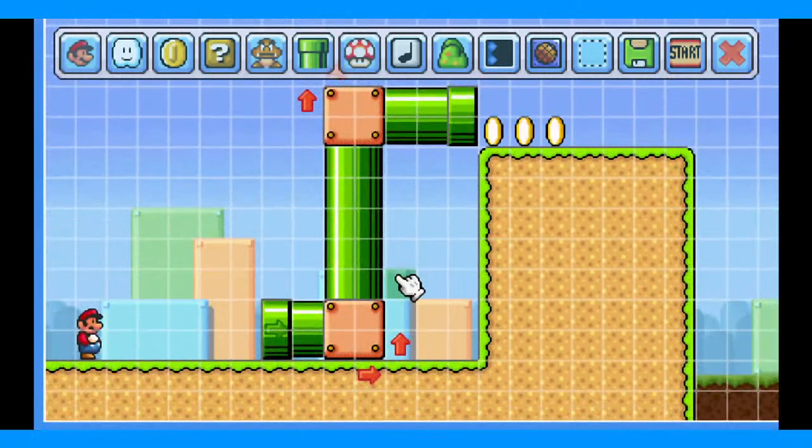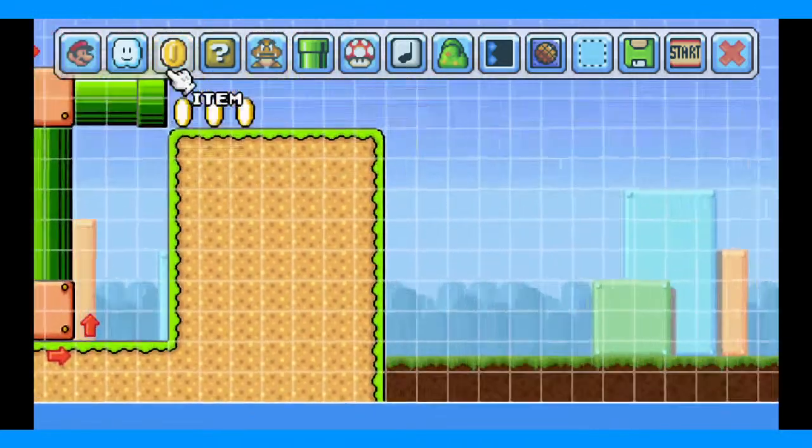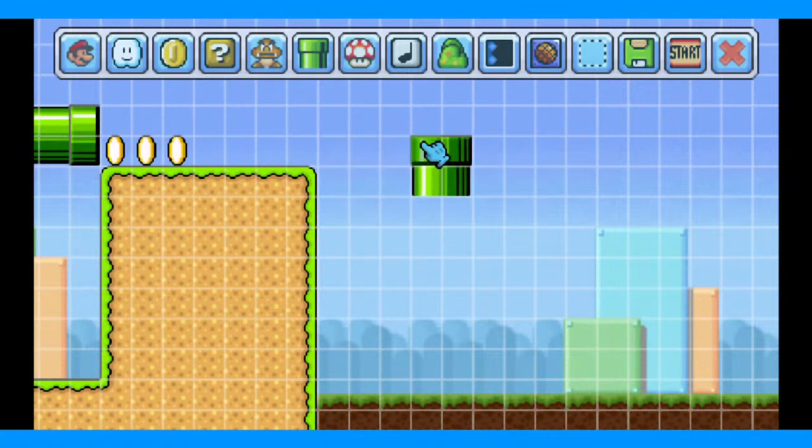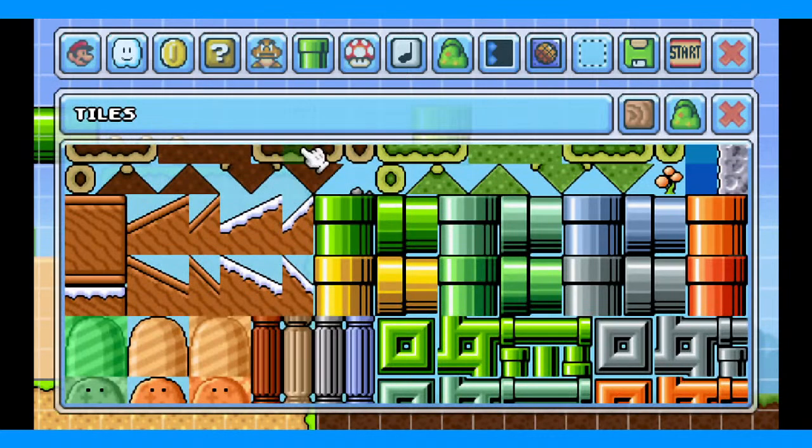So we just went over how to make it so that you go through a pipe and the camera follows. But now I'm gonna show you how to actually go through. That's how I describe mine.